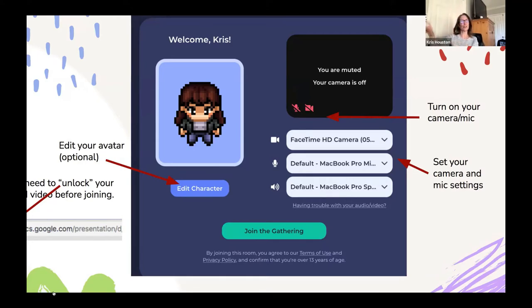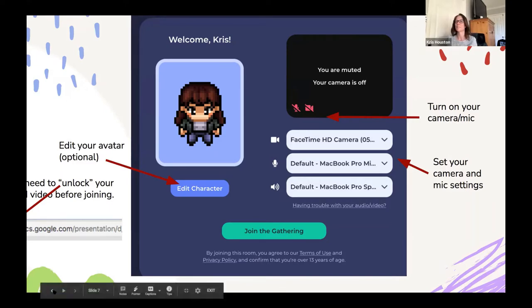Then you just hit the green join the gathering space, and it'll ask you the first time what your name is too. So you can put in your name and you can adjust your name. My students sometimes come in with funny names, and I'm like, okay, who is this now? But they like to have silly names when they come into the space.